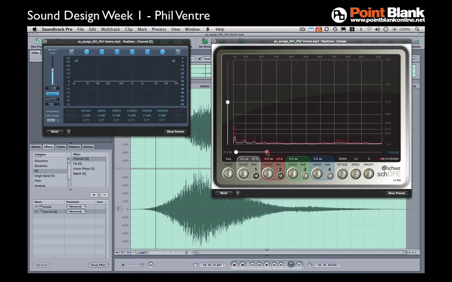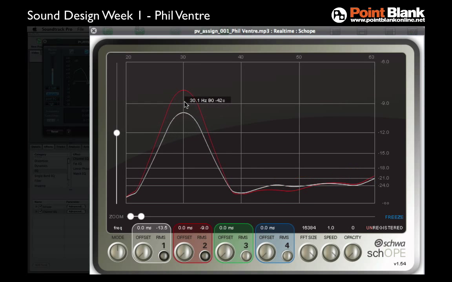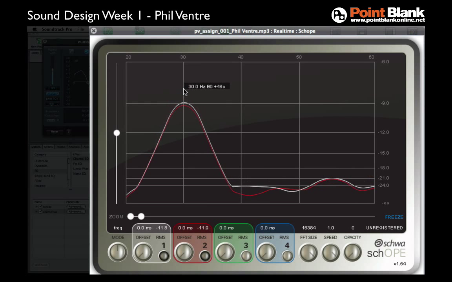Can you see that on this horizontal scale, I can zoom in? And I was focusing on the sub area, from 20 Hertz to 60 Hertz, because the Logic Channel EQ analyzer here doesn't show us enough detail. Look what happens down here. Can you see there's a massive peak? About 30 Hertz.